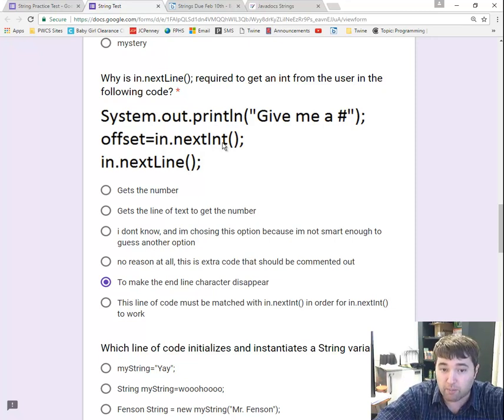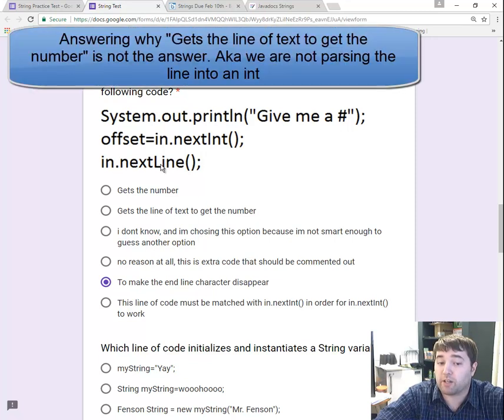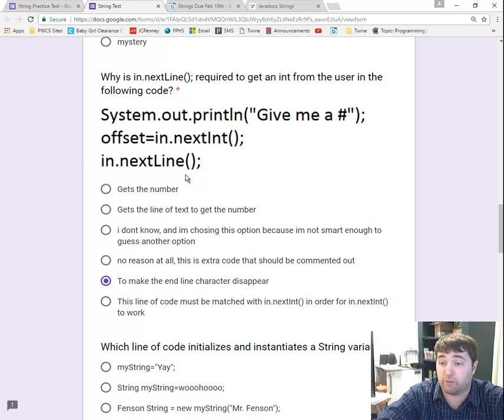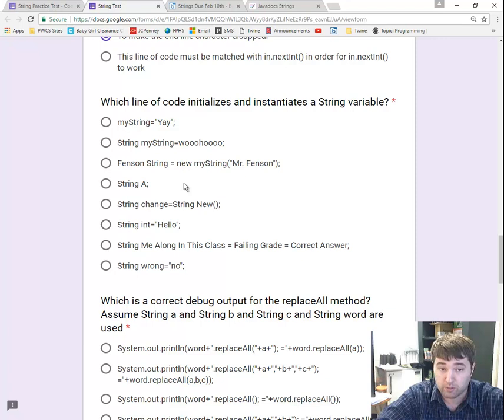It doesn't get the number because that's what nextInt does, because it says give me a number. I'm not converting this nextLine into an integer, because the number is eaten up here. It doesn't get a number, assuming the user gave me the correct value and didn't give me 2 numbers.